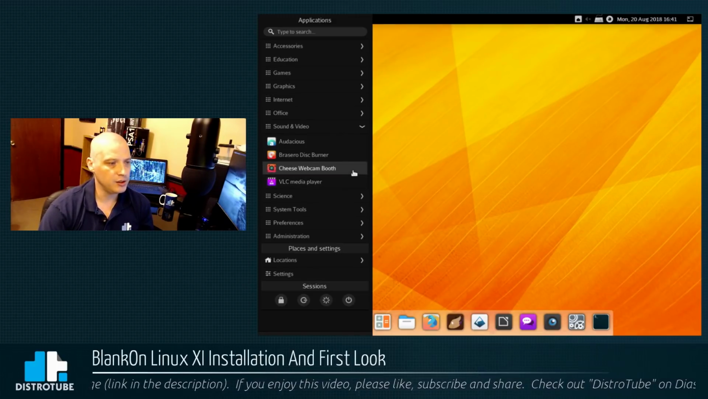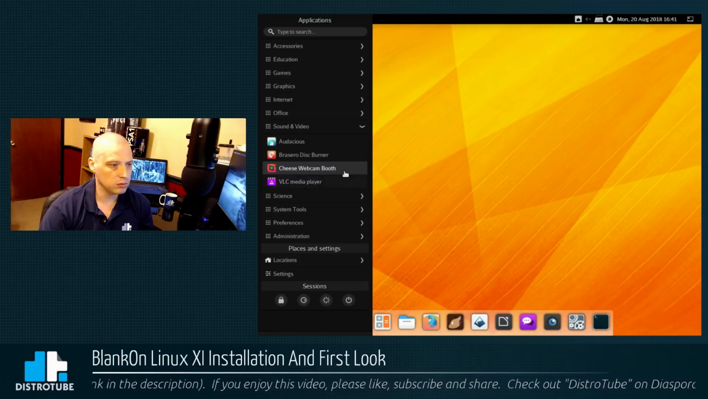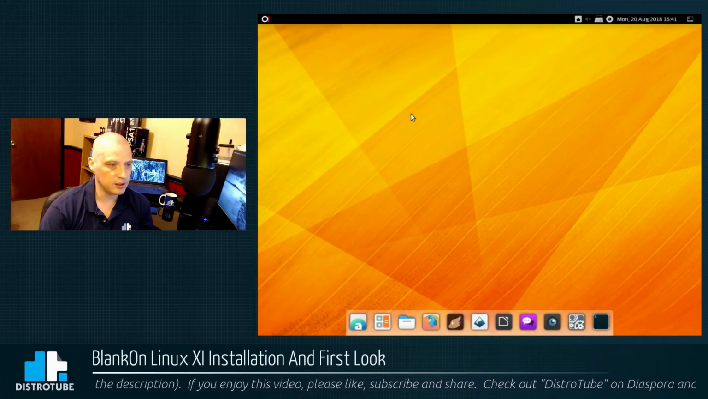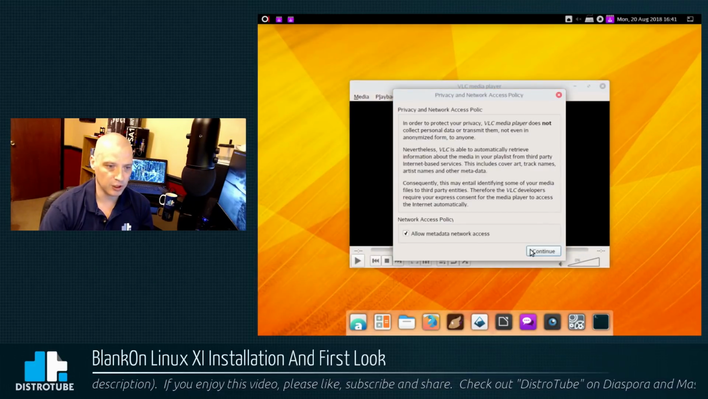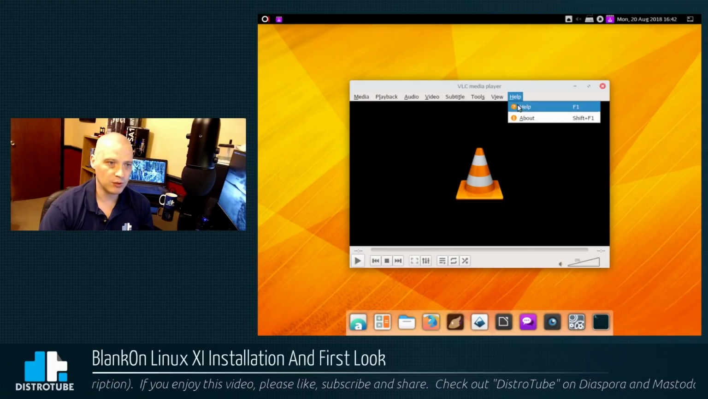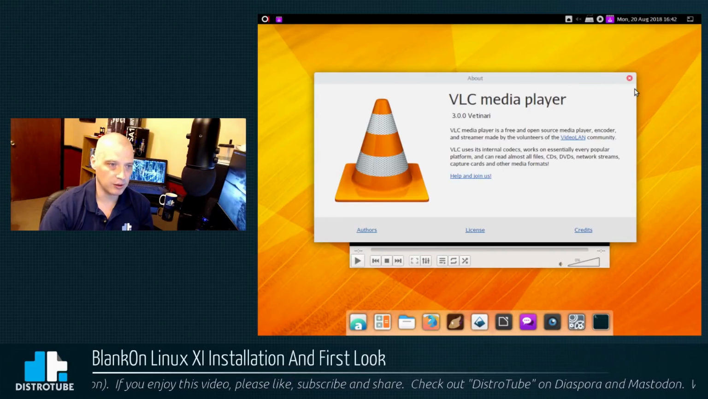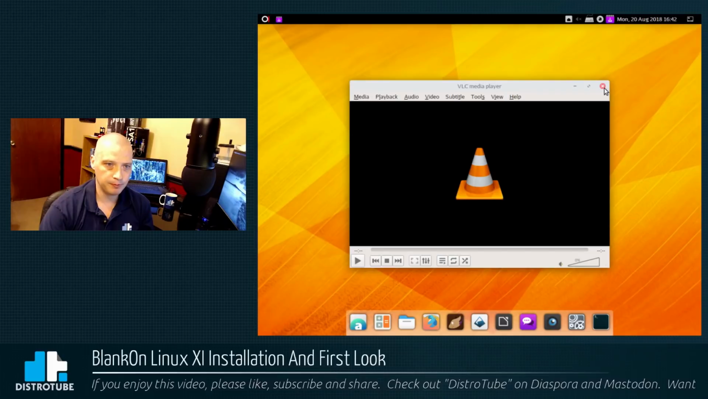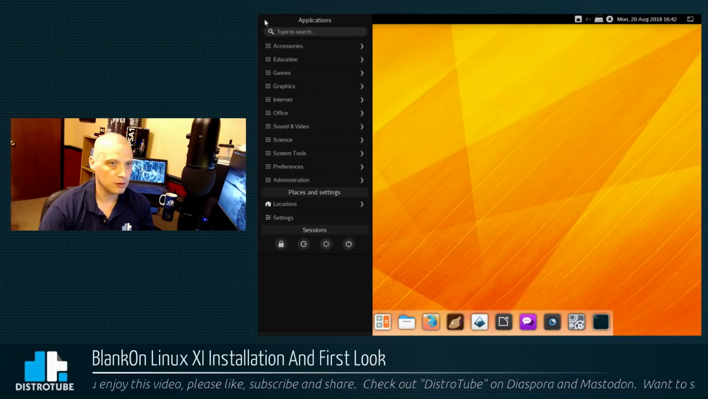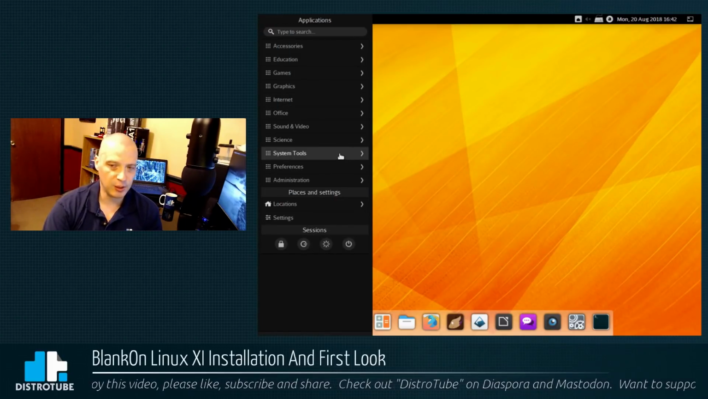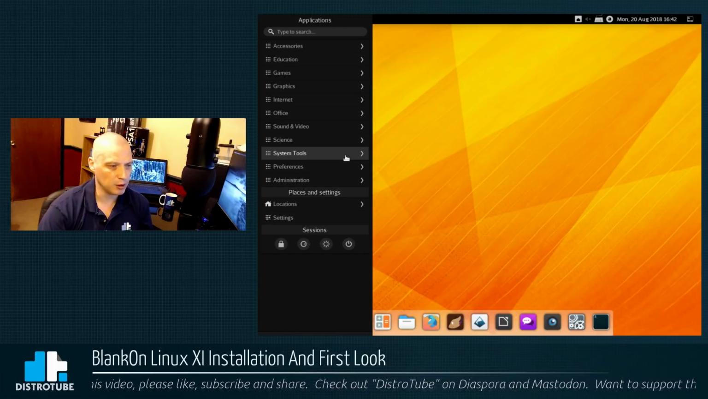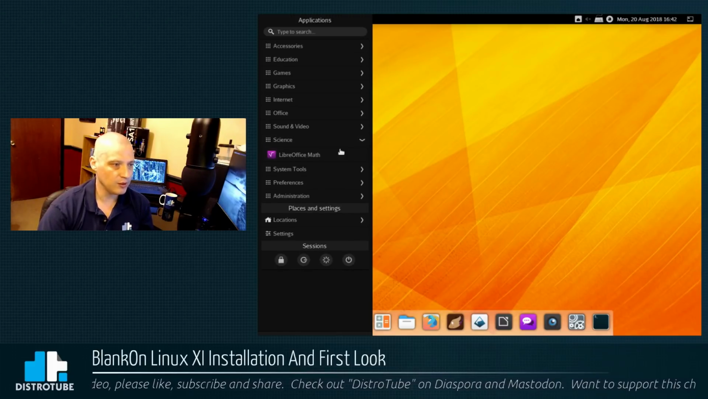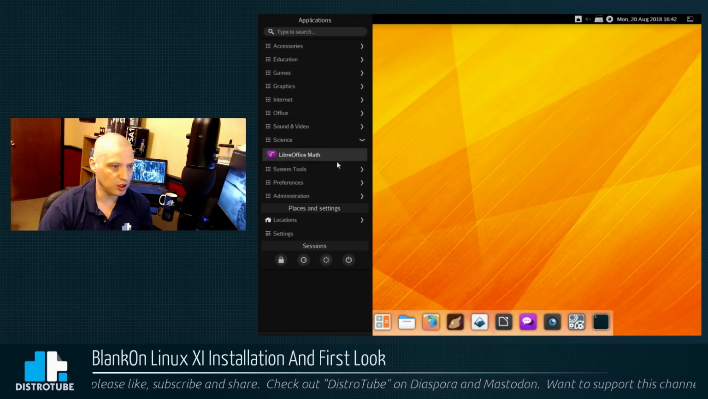So, Cheese is our webcam application here, and VLC is our multimedia player, our video player. Let's see what version of VLC we're working on. 3.0.0. Pretty recent release of VLC. I think they've had 1 or 2 releases since then, though. Minor point releases. We have a science category. The only thing in that is LibreOffice Math.